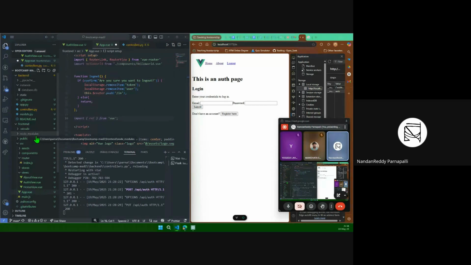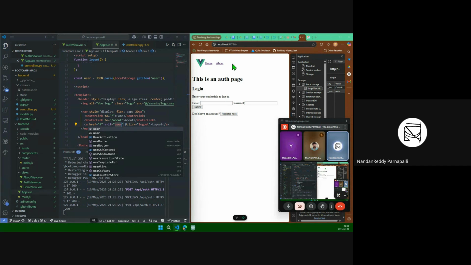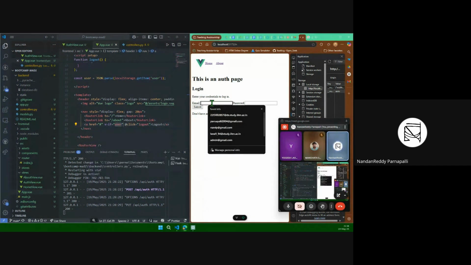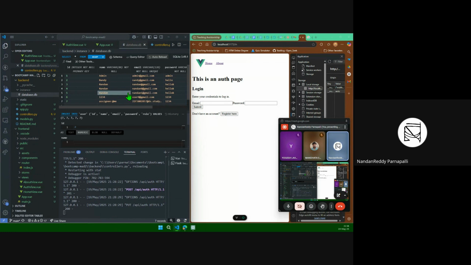So constant user equal to JSON.parse localStorage.getItem user. And here, in this logout, we can put v-if user. So the logout is gone. If we log in with a user account, we can do something like this. So if you keep working on the application, you will get to know the multiple things that we can do in this Vue.js.